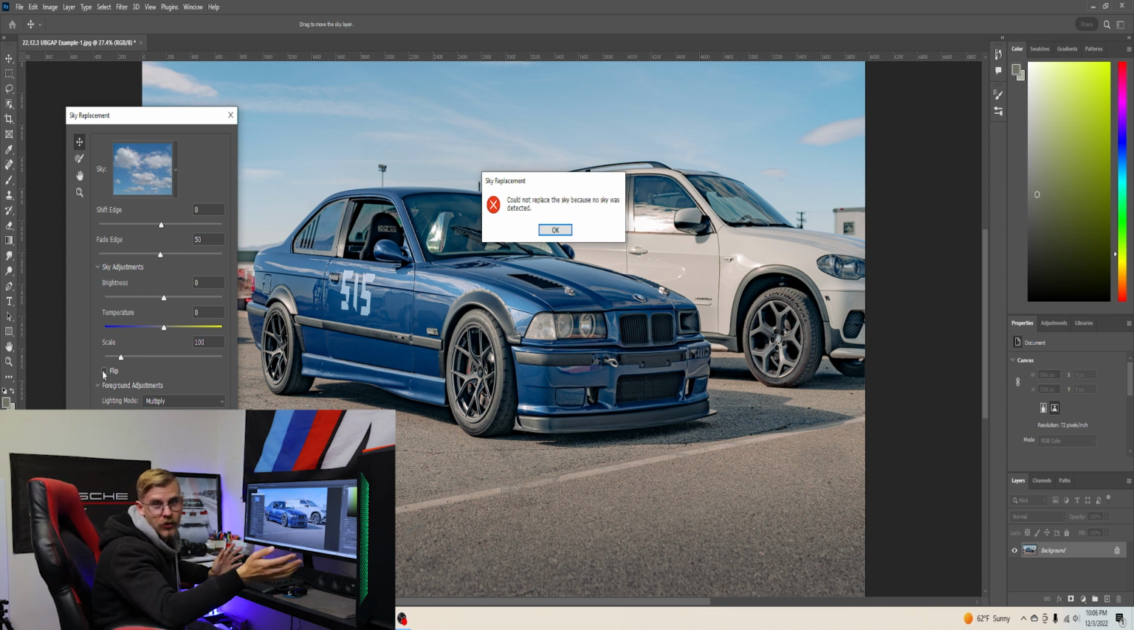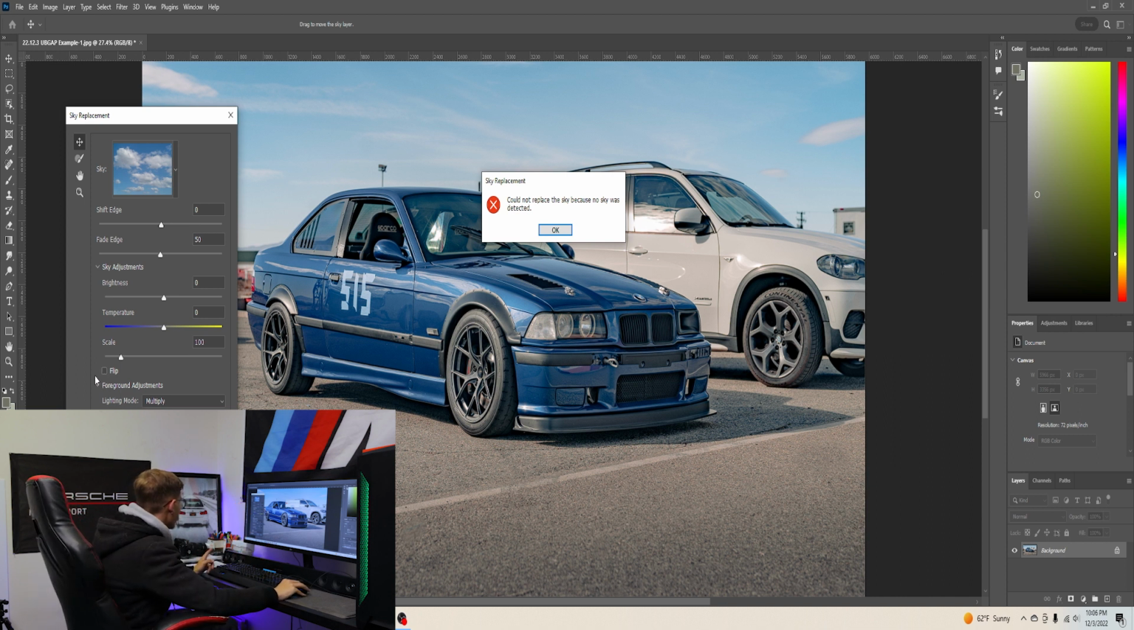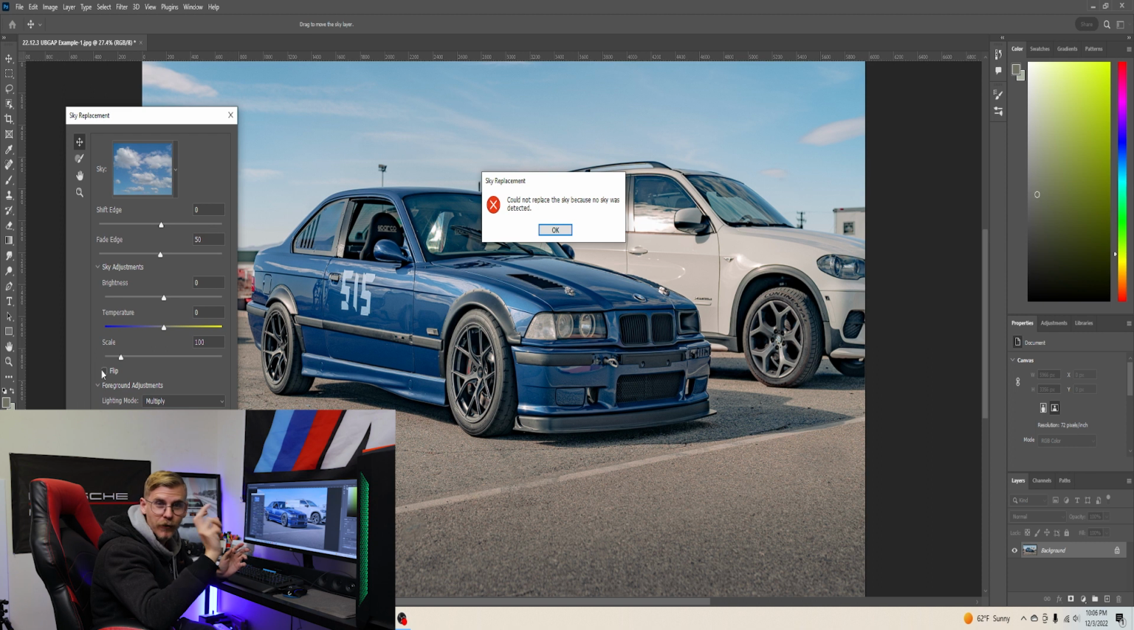One thing I would like to mention though, if you're planning on doing sky replacement for a whole set, make sure you are utilizing this flip section right here. What that does is essentially flip the sky in the opposite direction, so if you're taking photos from multiple angles, you don't always want the clouds to line up. Therefore, clicking that flip tool is very helpful.